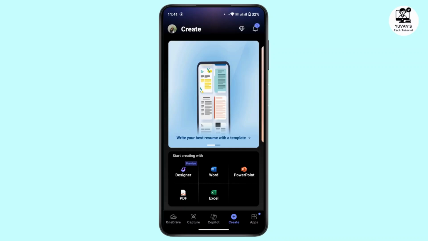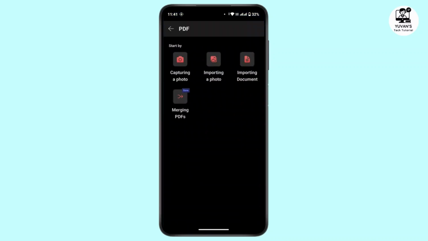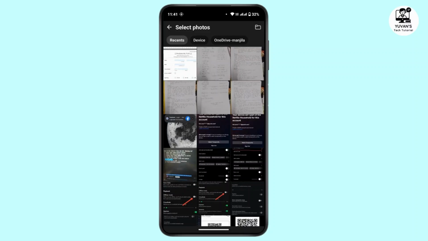So to get started, you have to select the PDF from this interface. Now it will ask if you would like to capture a photo, import a photo, import a document, or merge PDF. So if you would like to capture with a photo, go to the first one, or if you would like to import, then tap on import a photo. From here you have to select your PDF image or PDF form, and after that tap on this arrow icon from the bottom right corner.